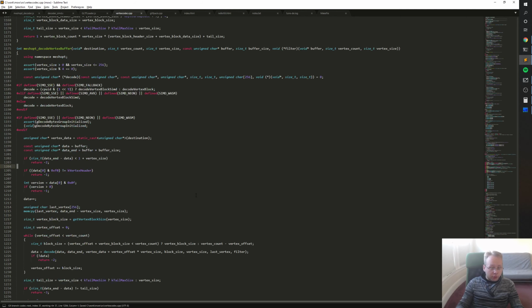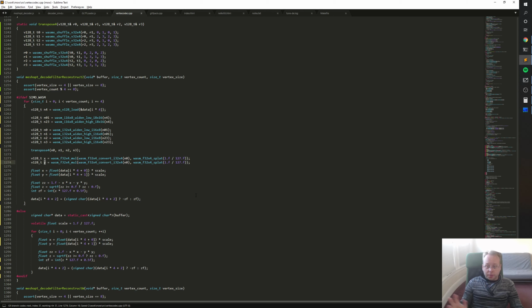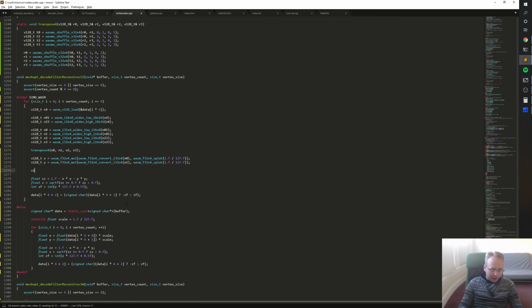So this multiplies by 1 over 127. This does the same for this D component. Now we need to, so this takes care of these two things. Now we need to compute this ZZ thingy, which is a square of the Z component, right?